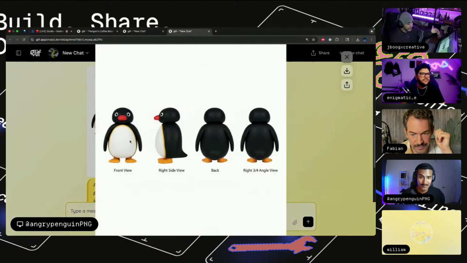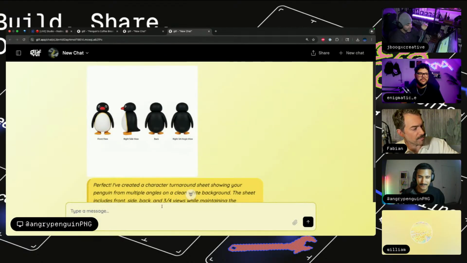Sorry, Glif chat has convinced me that every AI site, no matter what tool you're using, when it's generating, should give you a loading bar.